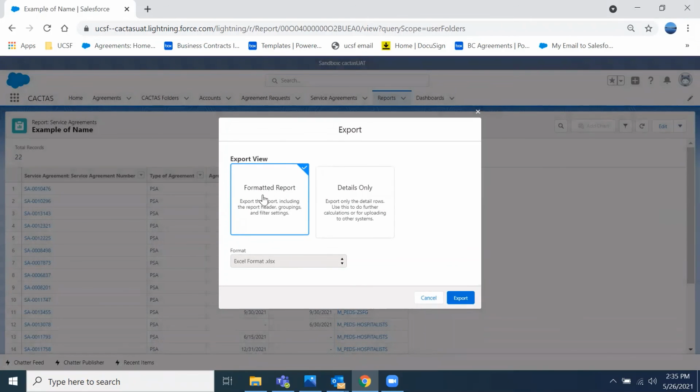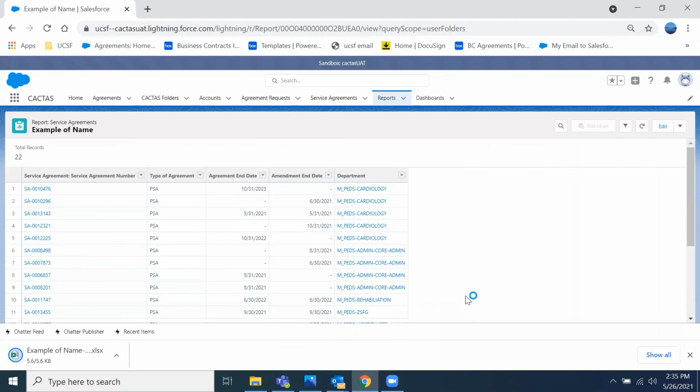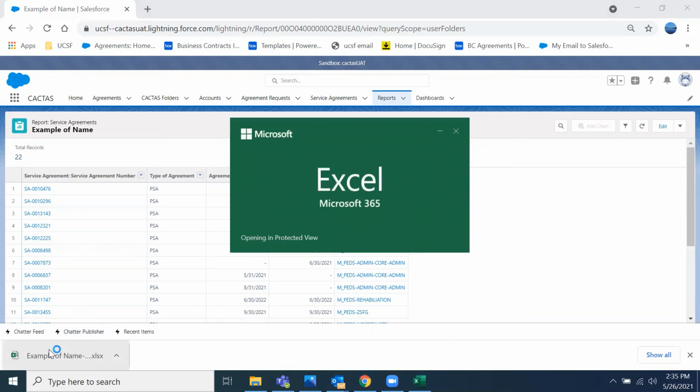We have two options, a formatted report or details only. However, formatted is almost always going to be the better option. When we export, it'll give us an Excel sheet that we can then go in and customize later on. It'll prompt us and then give us a download that we can then open up and view as an Excel sheet. This can be a helpful tool for departments to be able to keep track of their ongoing and active records.